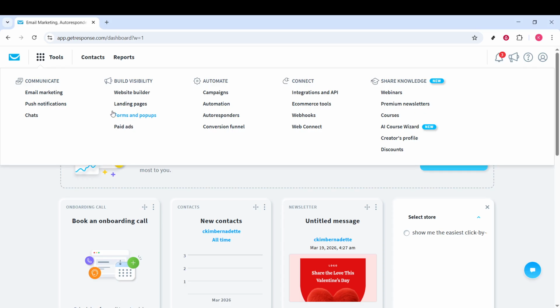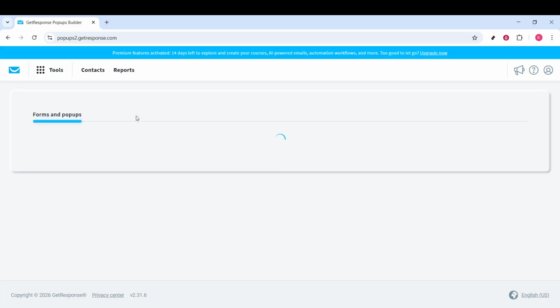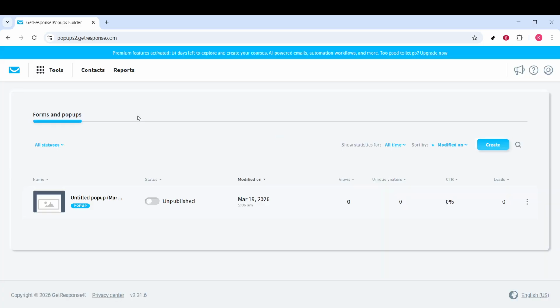Next, select Forms and Pop-ups. This opens the area where you can manage existing forms and create new ones. Once you are on that page, click Create Pop-up. This tells Getresponse you want a pop-up form rather than an embedded form.